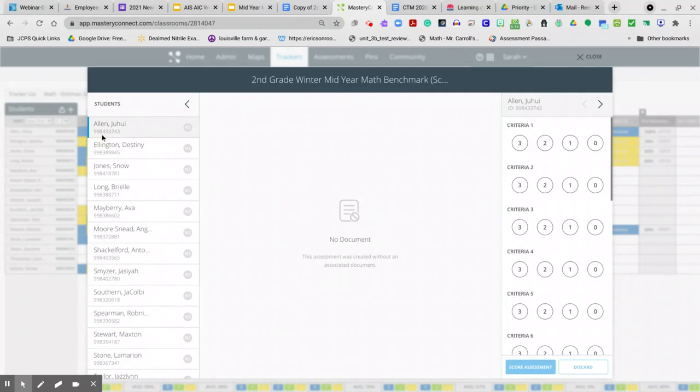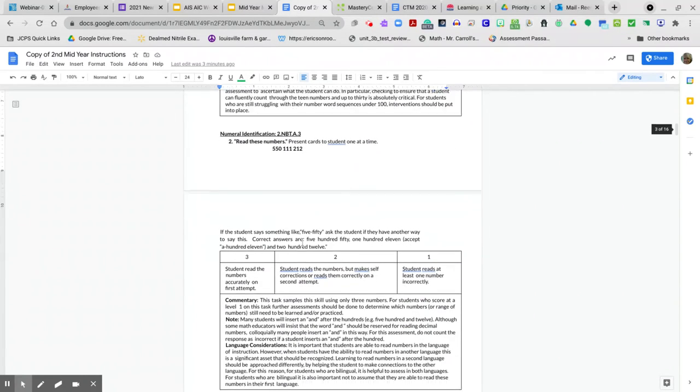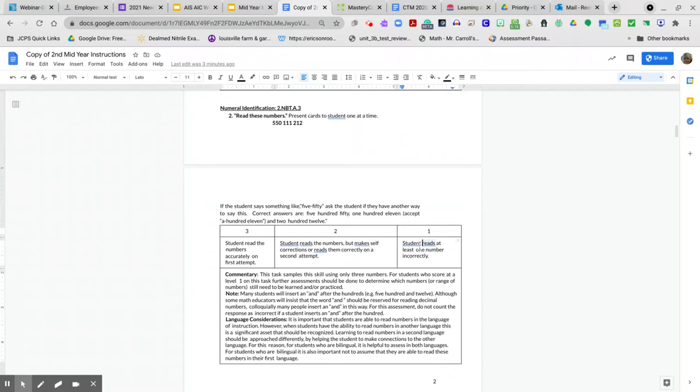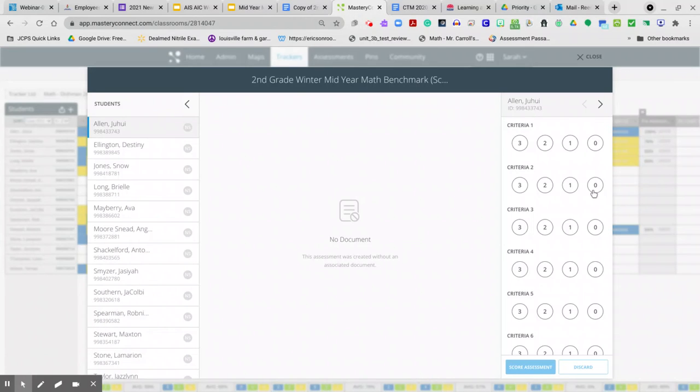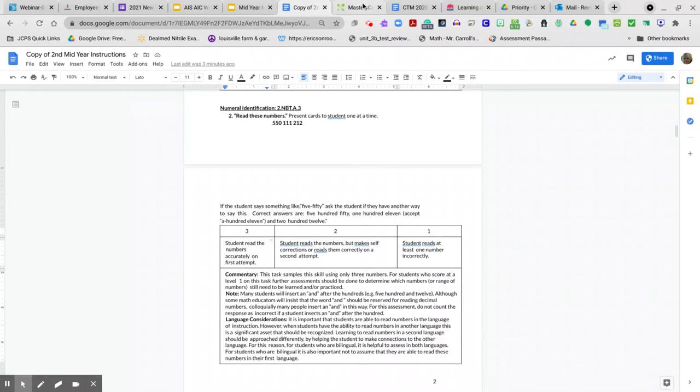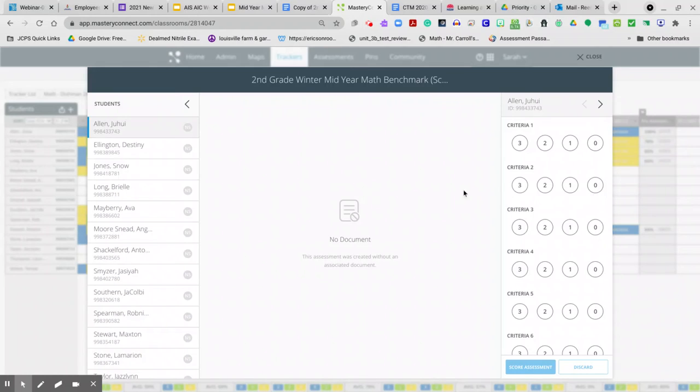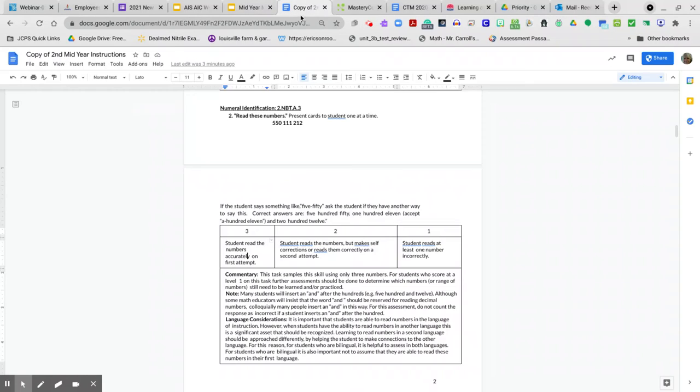And then I'd scroll back up to question 2, and I'd look at my rubric and find question 2. Now notice question 2 has 1, 2, and 3, which means on this Mastery Connect, you're not going to score that 0 because there is no 0 on the rubric. So 1, 2, or 3, and I would look at what the rubric says. Student reads at least one number correctly. Student reads the number but makes self-corrections or reads them correctly on the second attempt. And then student reads the numbers correctly the first time.